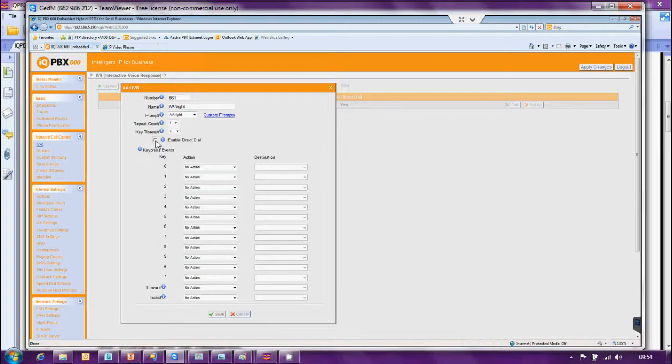Okay, so on action 0, we can have no action, and digit 1 we can have go to an extension or to voicemail, where we can leave a message for the night time in an extension's mailbox. It can be reception if you like, it can be in their mailbox.